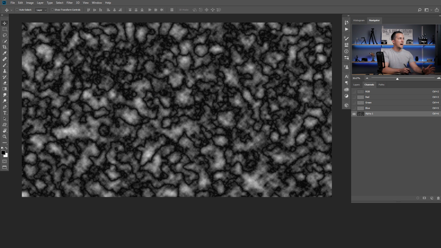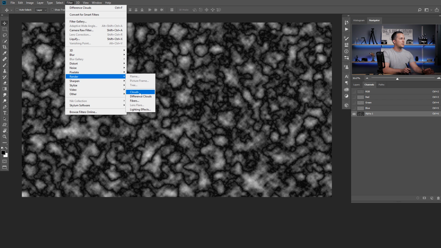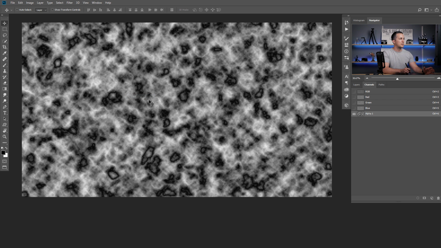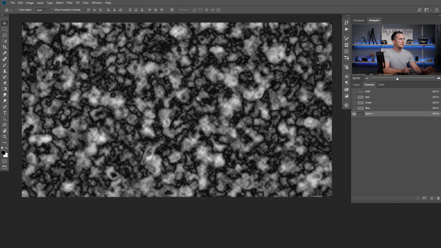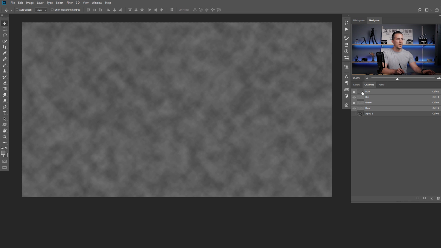And this is really nice. I will repeat this a few more times until I'm satisfied with the result. Not yet. Maybe one more time. This looks much better. So let's leave it like this. Let's go back to RGB, back to layers and to rock texture. Now the magic will happen. Look what we will do.